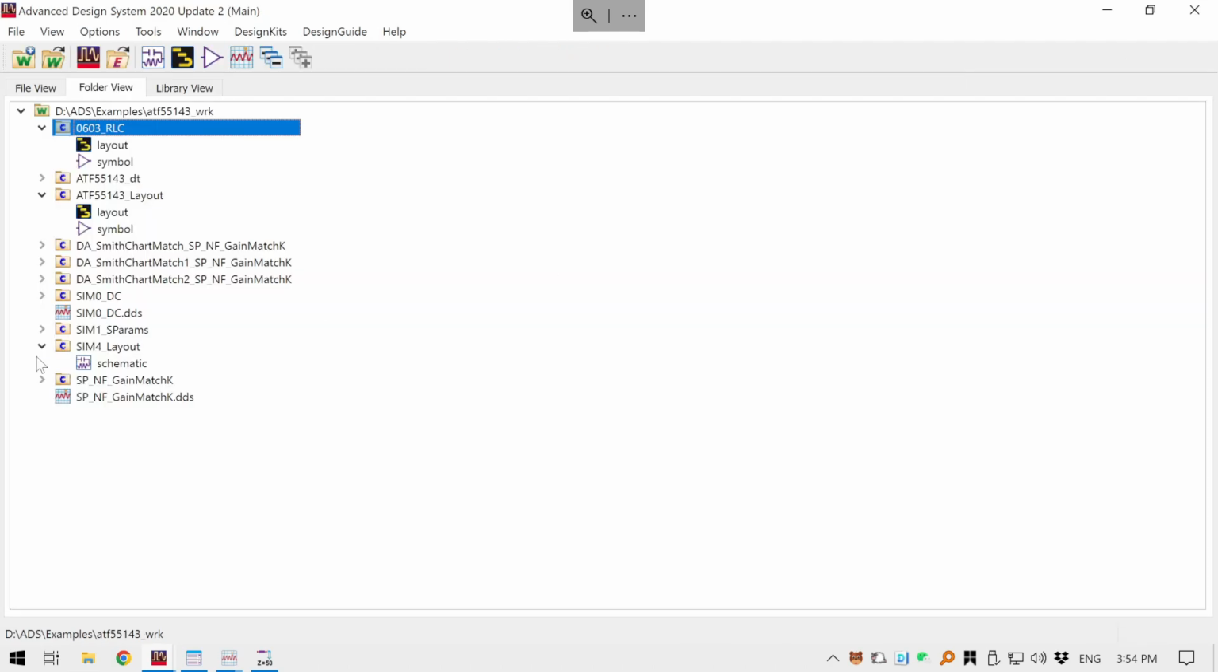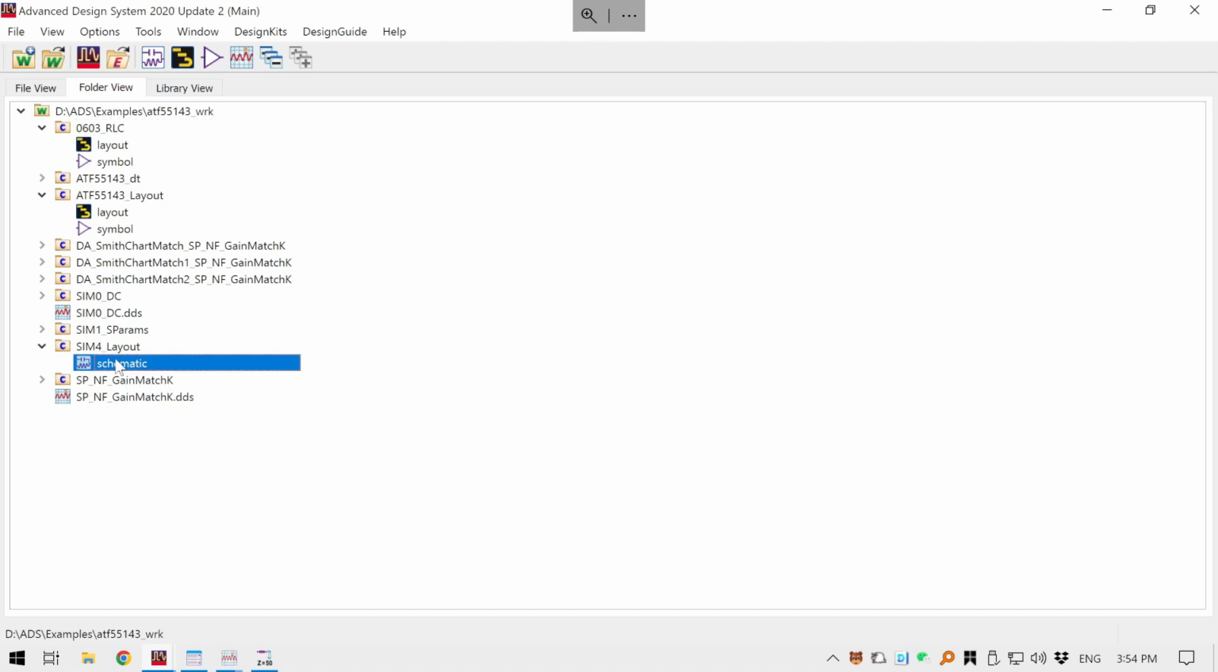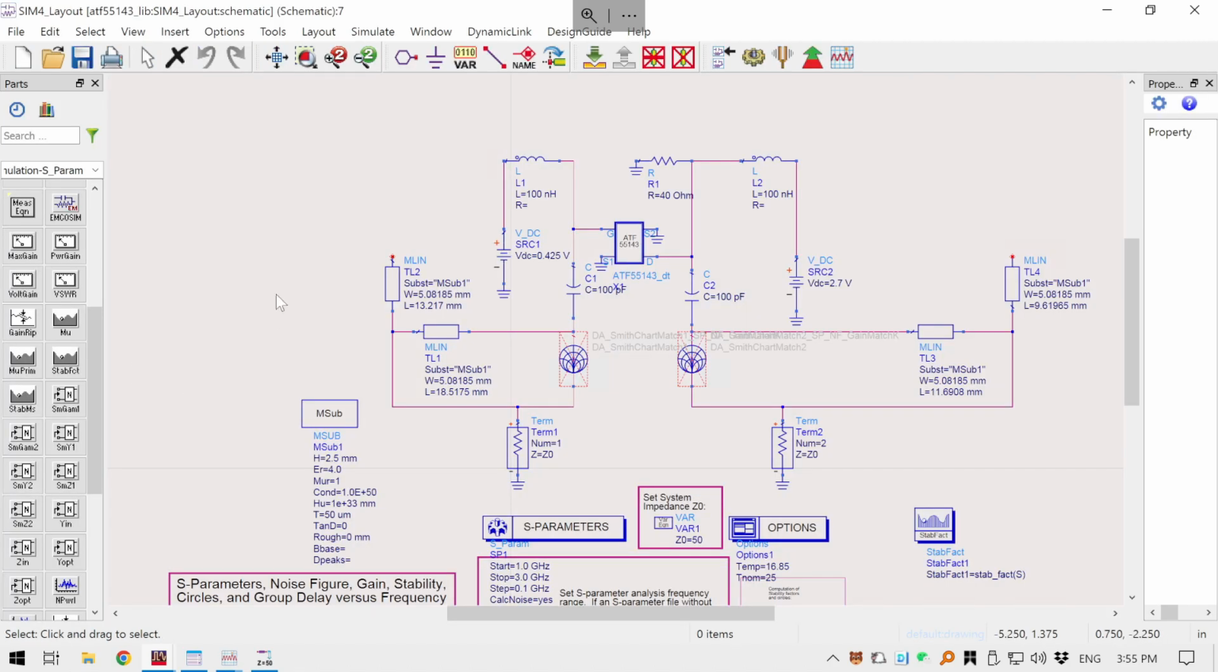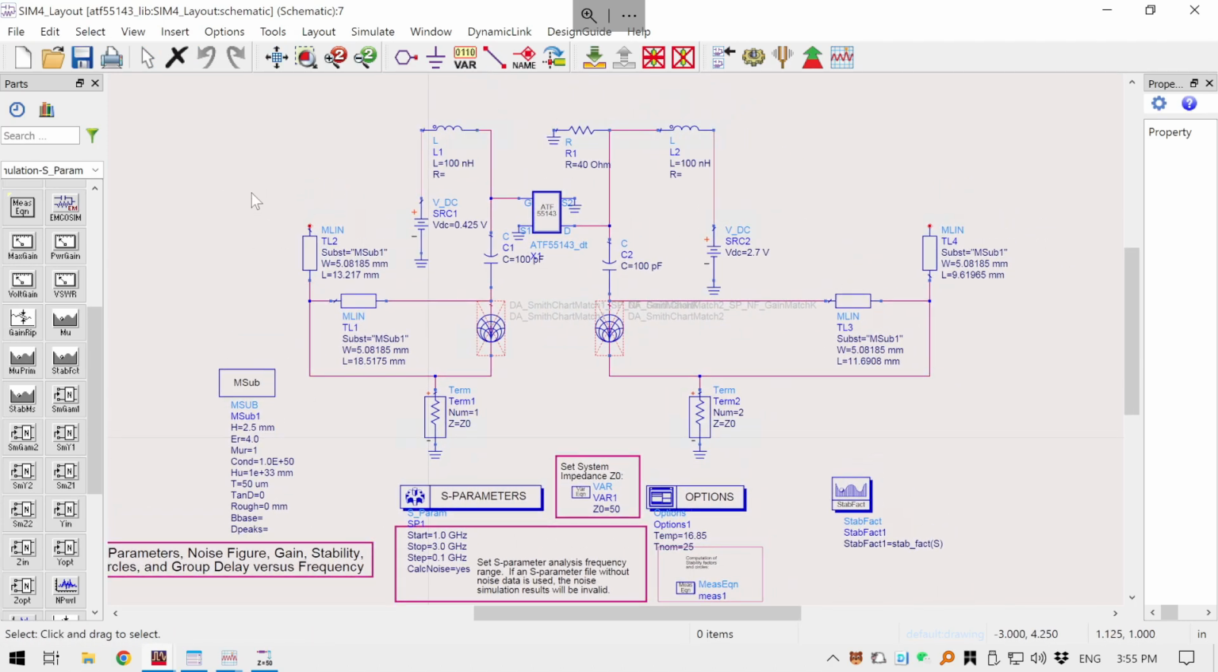So what we are going to do next is we open the schematic we want to do the layout. In my case, it's Sim4 layout. In your case, I think it should be the last schematic you have saved, except the SP cell. So when you open this, I think the first thing is, we are just creating a layout, so it means that we will not run circuit simulations with this file.